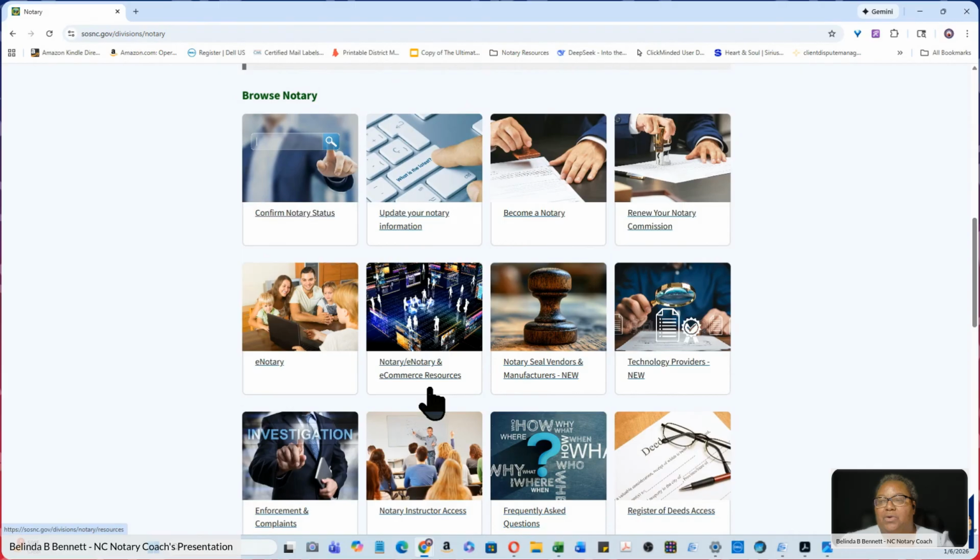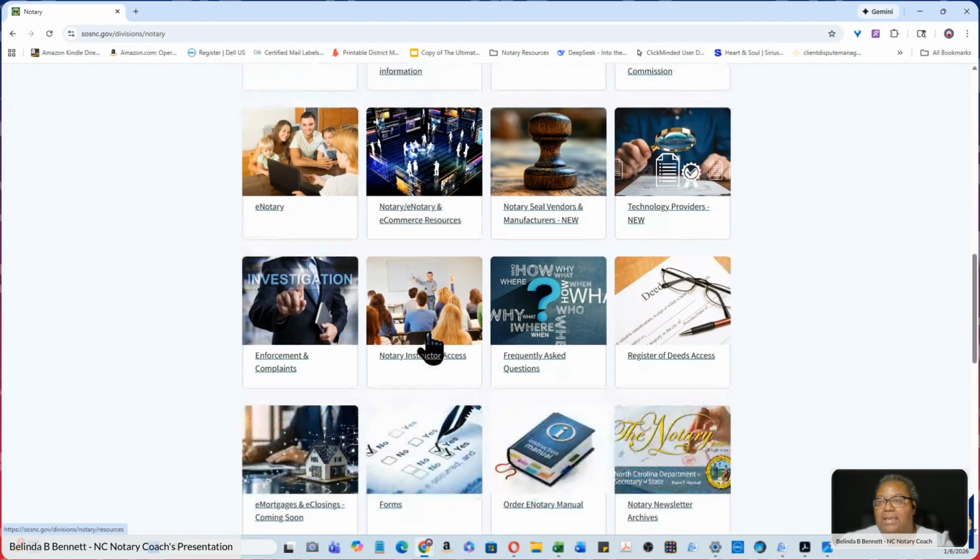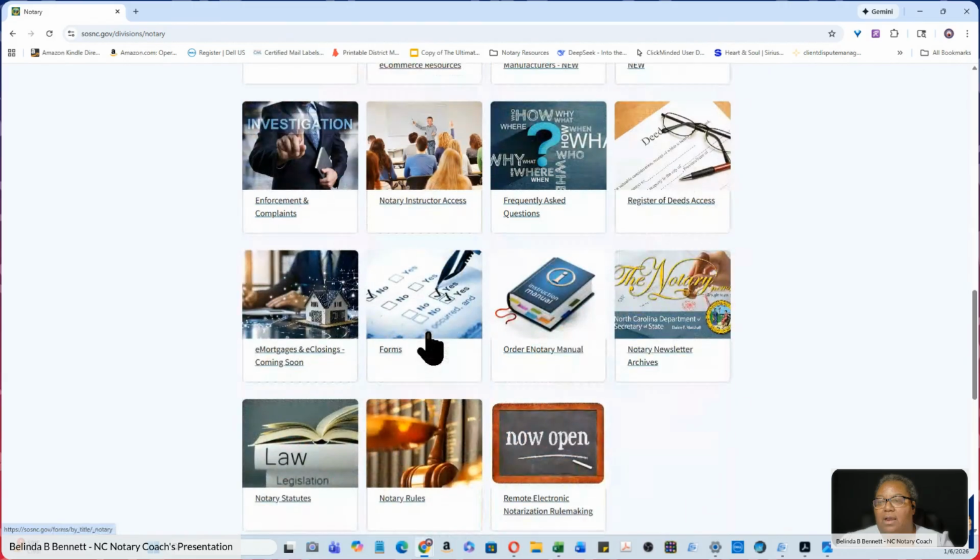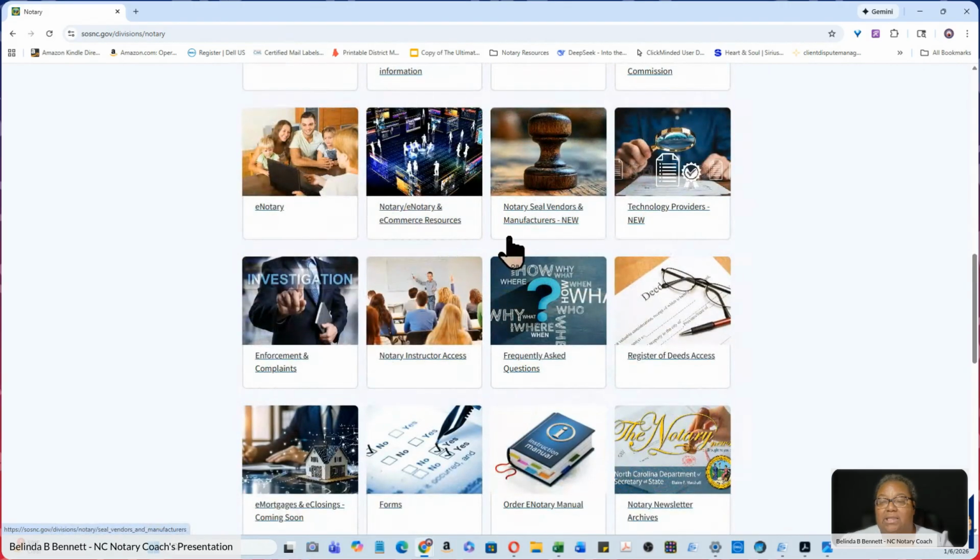When it comes to notary, e-notary, and e-commerce resources, this is where we find our loose certificates, and this is what we're going to focus on a lot tonight. And again, you can look through all these other options when it comes to just seeing exactly what's here. Notary seal vendors and manufacturers. This is going to be new when it comes to the rule is now that when we order a seal or our stamp, it's going to have to be based on a vendor approved by the Secretary of State.